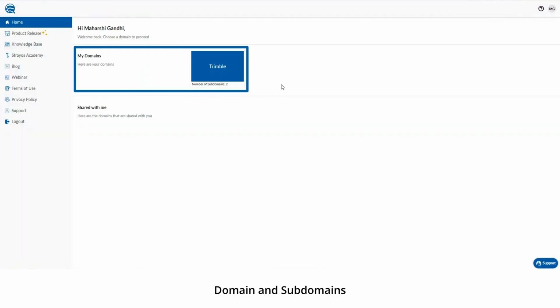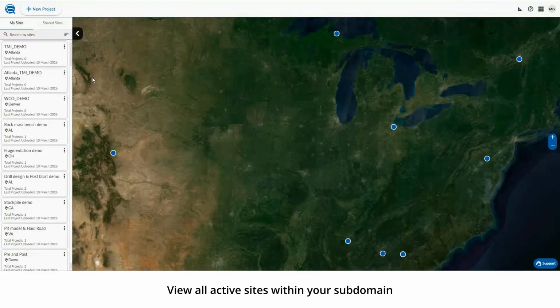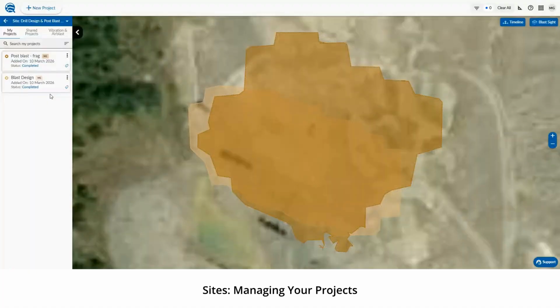Now let's take a closer look at how to structure your account using domains and subdomains. In Trimble Mine Insights, your domain represents your overarching company account. Within that domain, you can create individual subdomains for each of your specific mine sites or quarries. Each subdomain consists of all your active sites, keeping your projects organized in one place. Within each active site, you'll find all your individual project uploads.